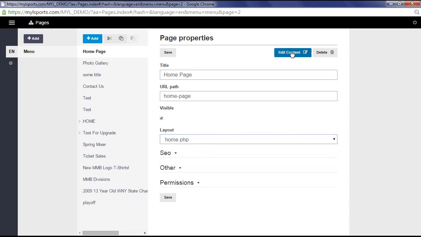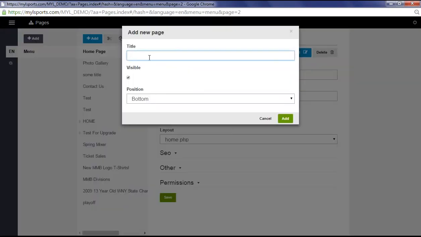In here, you'll see you have edit content, so you can go and edit that page, as well as you can save any changes that you've done in here. So if we don't want this page to be visible, we can unclick visible and click save. Now, if we want to add a page, we can go ahead and add our page here. I'm going to click add, and I'm going to just call it new page for now.